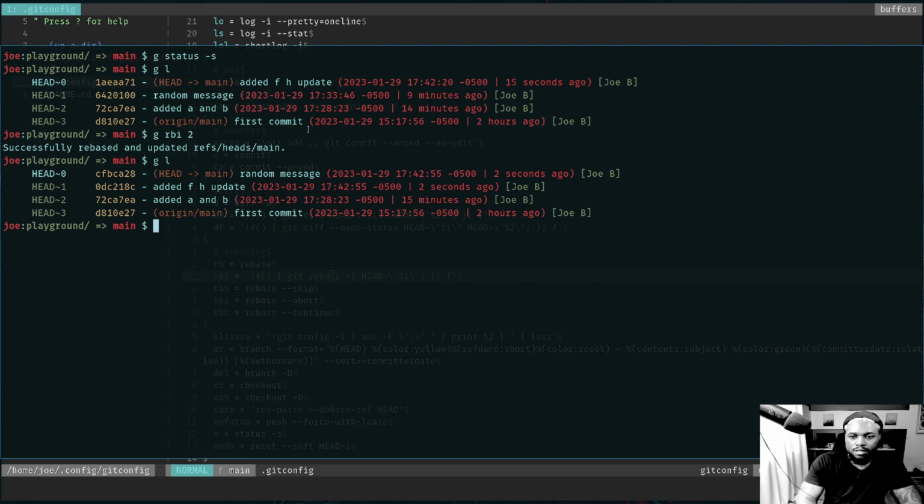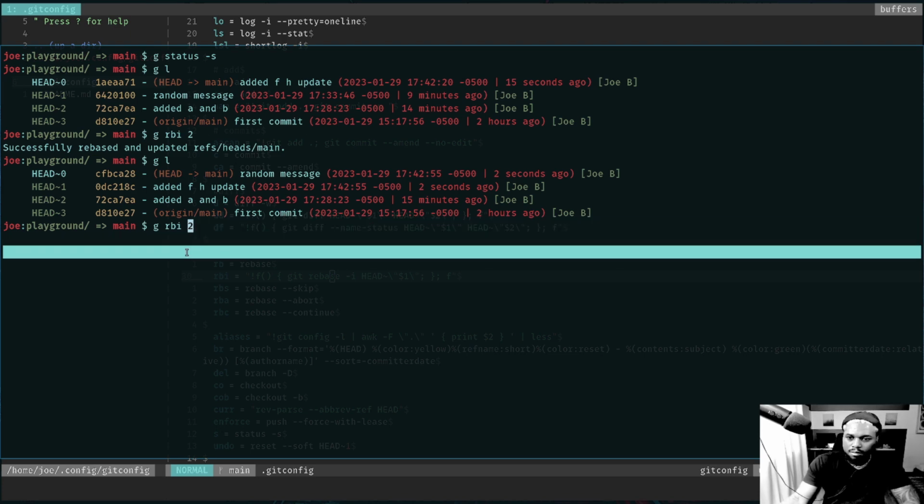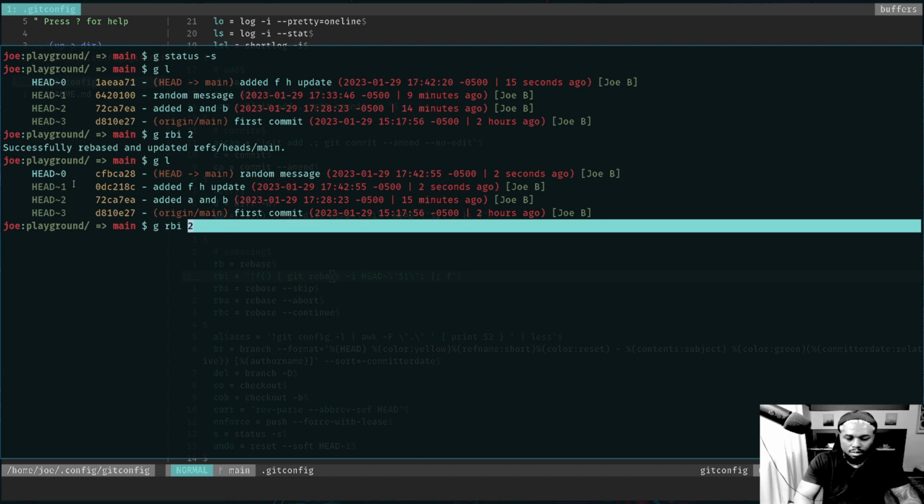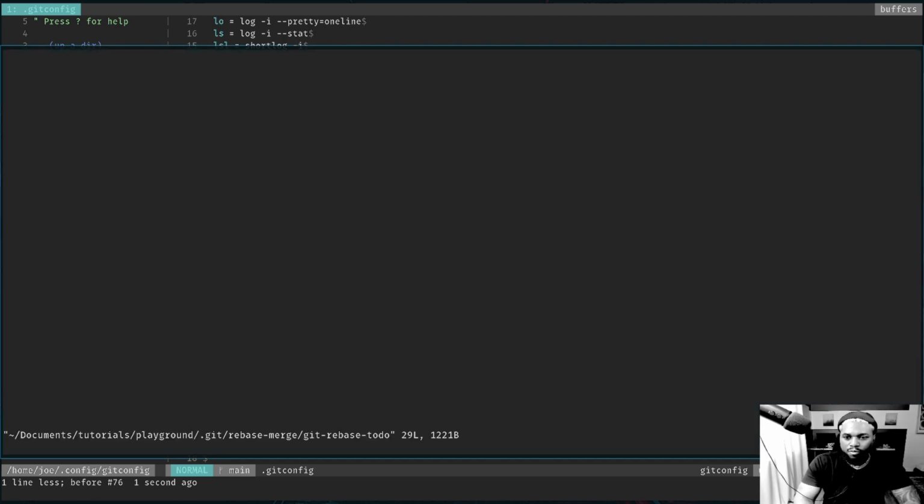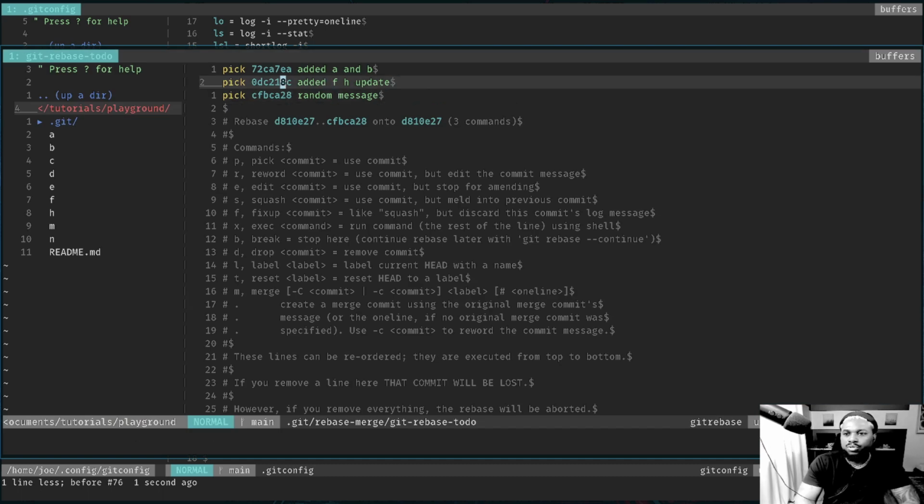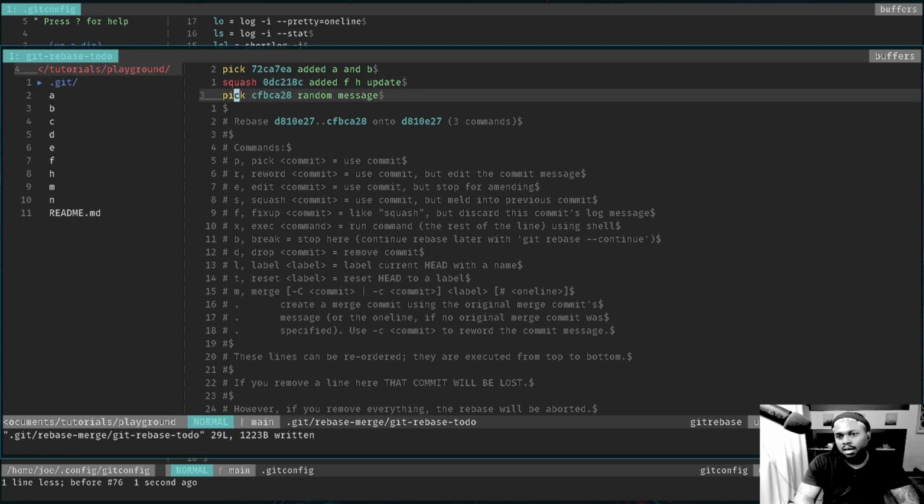So I flipped them. Let's say for instance I wanted to put a 3 here. Okay, my computer is acting up. Okay, so git rebase interactive 3. Now let's say I wanted to squash these. I can say squash, and here I can just say reword, pretty much changing the way this looks.